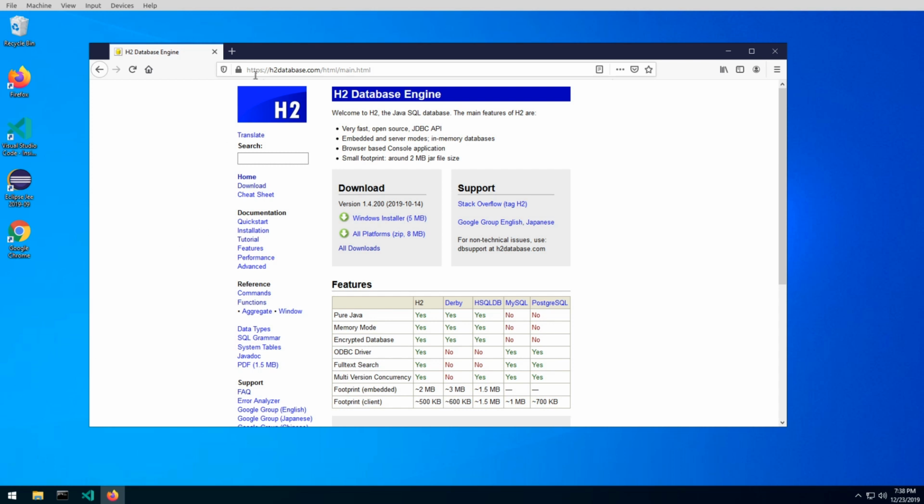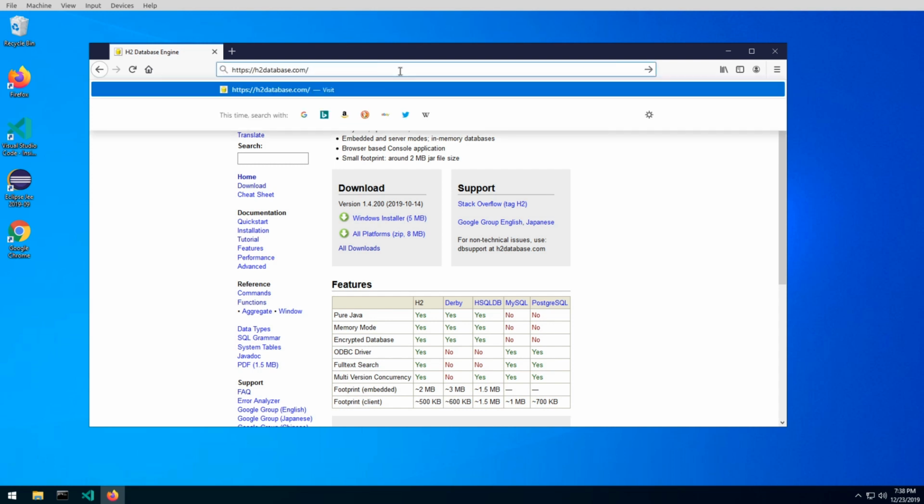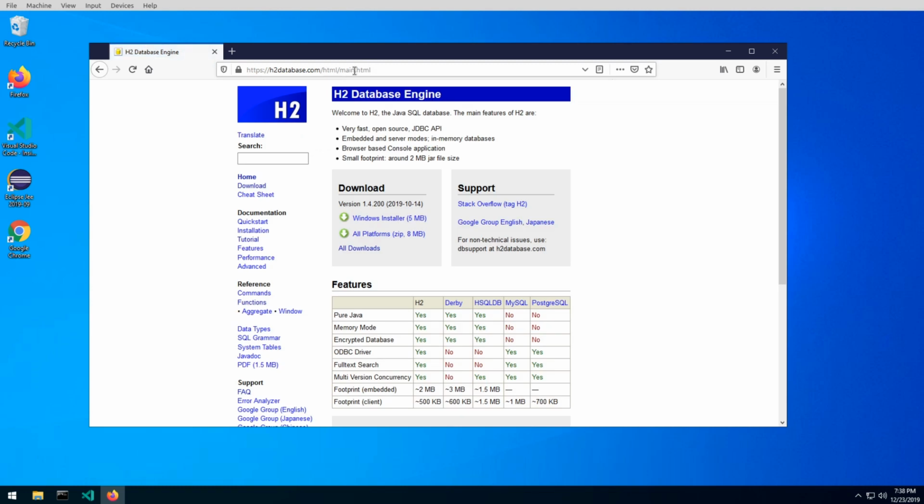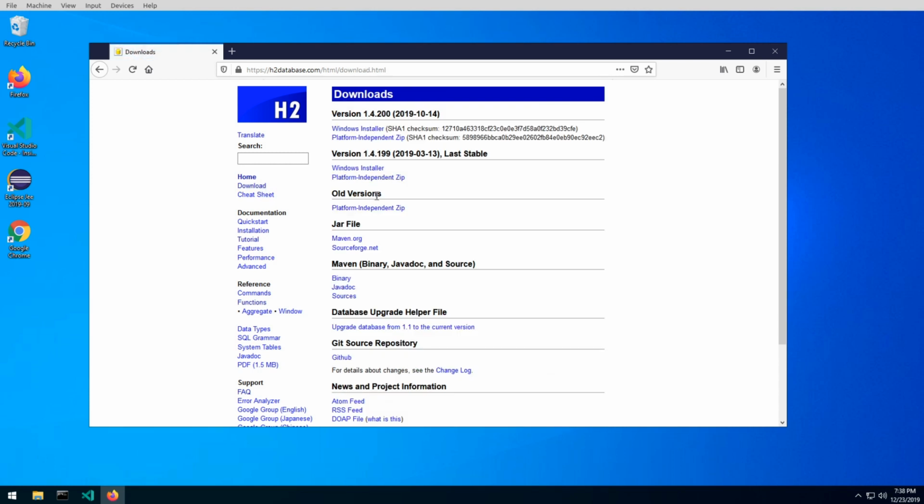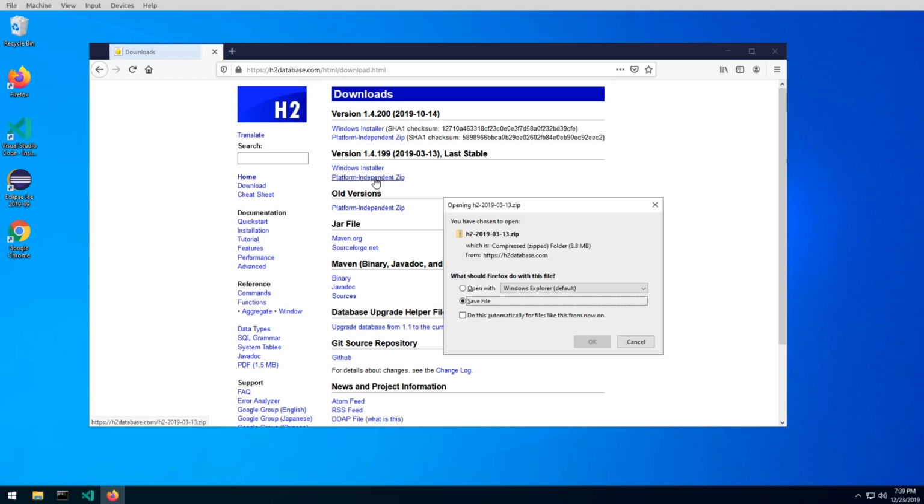And the first thing you're going to do is just go to the H2 database website, the official website. It is just h2database.com. Even if you don't include the other stuff, it just reroutes to HTML main. Go ahead and click on the download button. Once in here, even though it does include a Windows installer, I find it to be a more consistent experience to download the zip version of the installer. So I'm going to go ahead and do that.